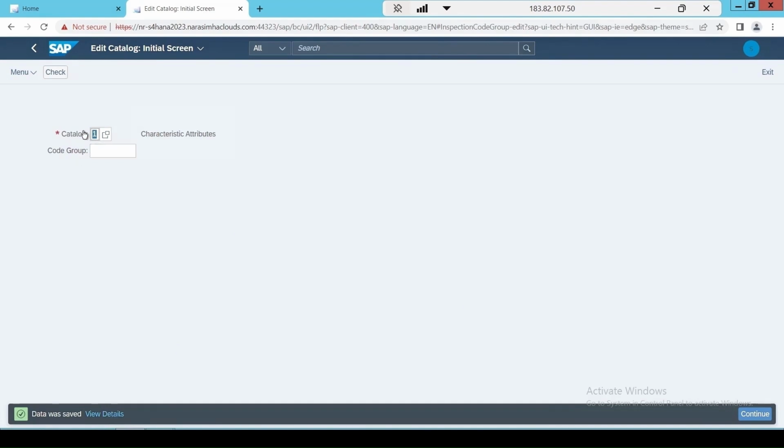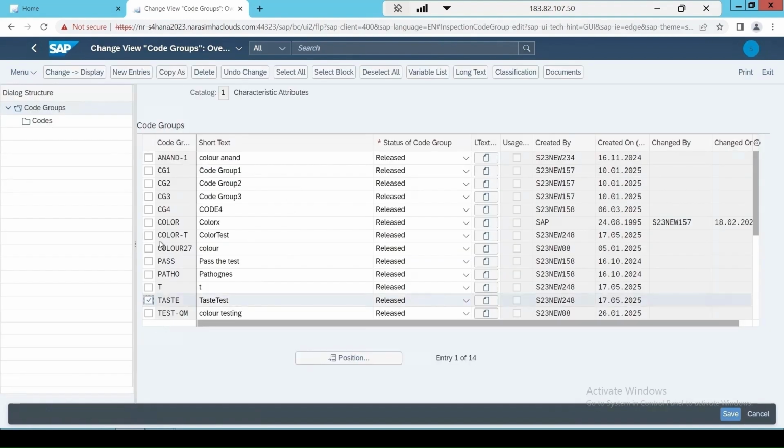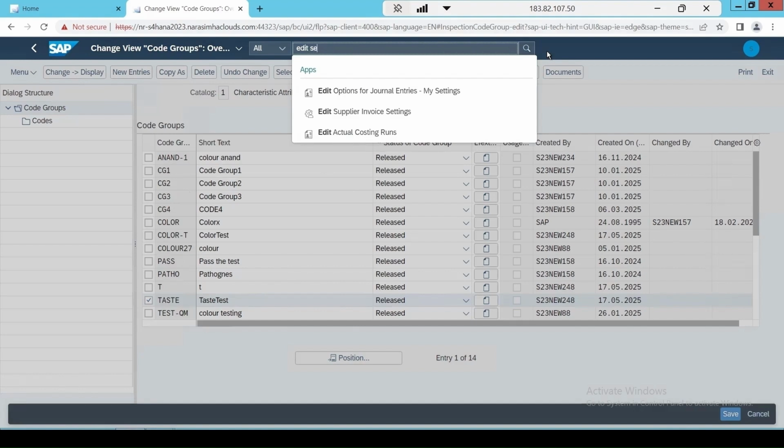To see the code groups which we have just now created, we can use that same tile, Edit Code Groups. Press the enter key. Code groups are maintained at the client level. What we have just now created is taste, and also this color test. Let's try to create the selected sets for the same. Selected sets are maintained at the plant level. I can search the tile to create the selected sets, which is Edit Selected Sets. So select this.